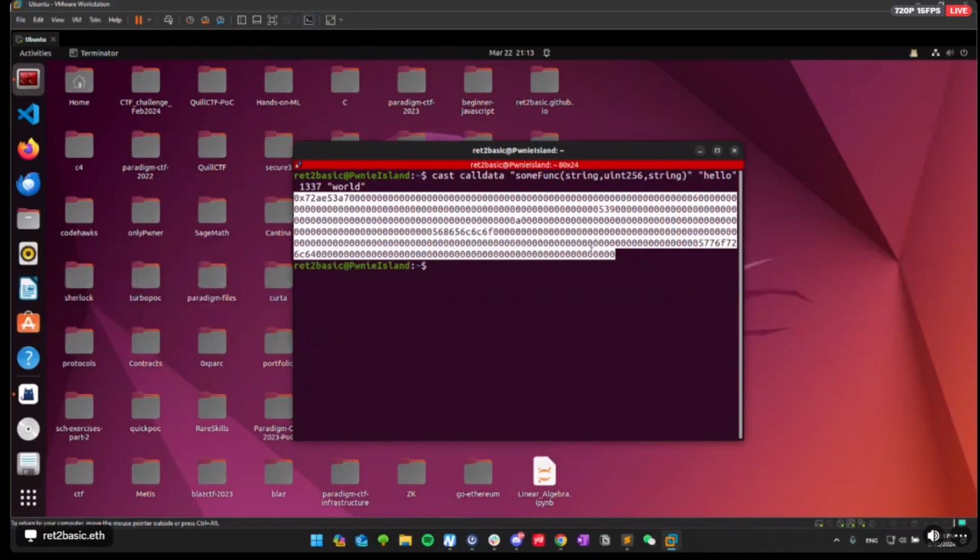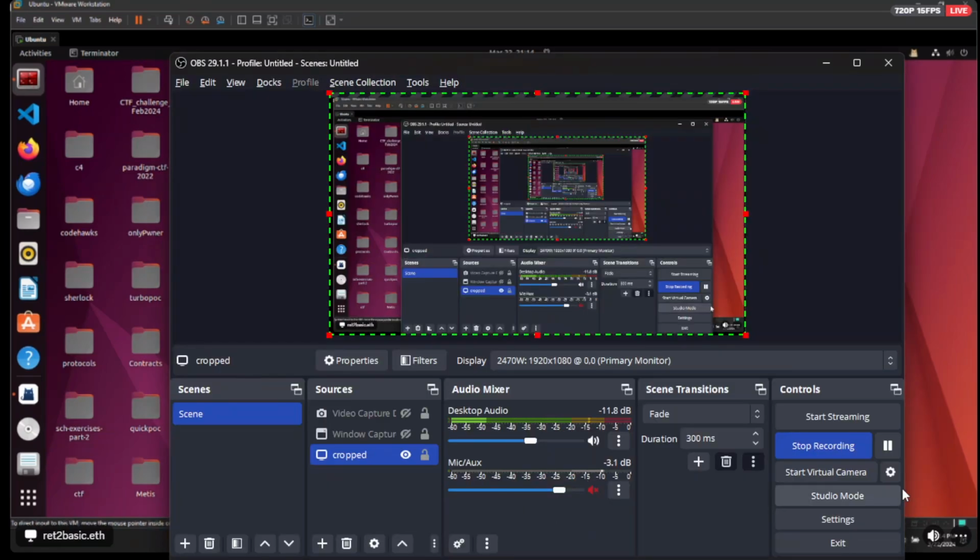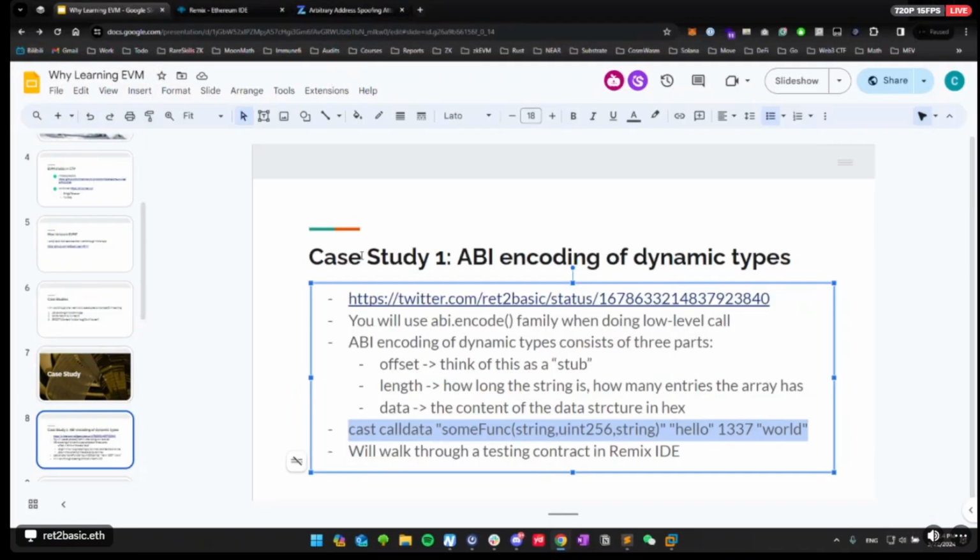If this doesn't make sense to you, it's okay. I'm just showcasing that you can use the tool to get quick call data, so you can analyze manually, right? We are going into Remix right now.